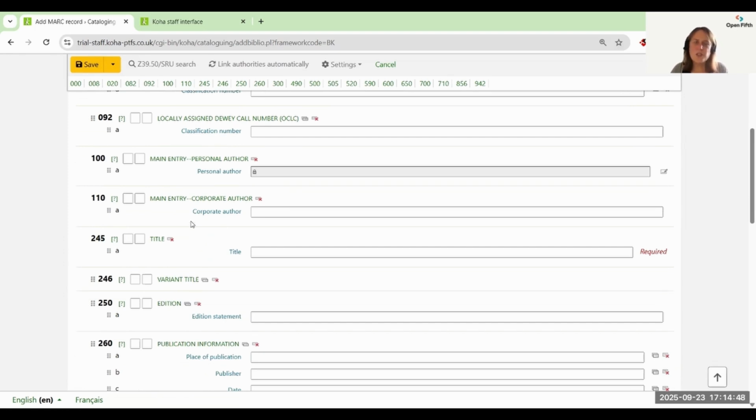I'm going to make a couple of changes here just so you can see how it works. So the first thing I'm going to do is actually hide this 110 tag with its subfield as well. So I'm going to hide that completely from the framework. And then with the 245 or the title tag, I'm going to add a couple of extra subfields so you can see both how to remove subfields and then add them as well.